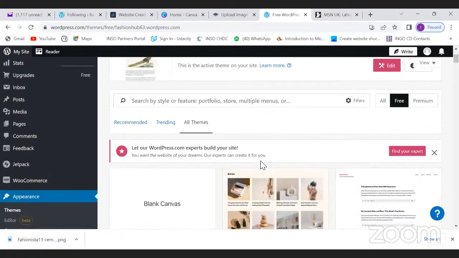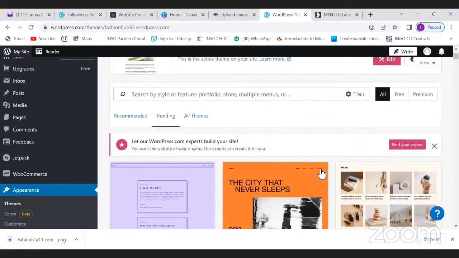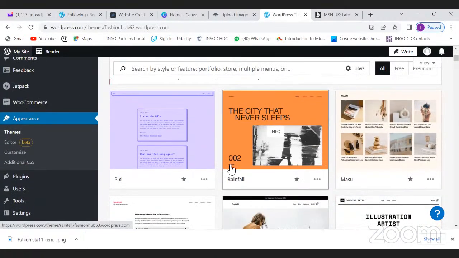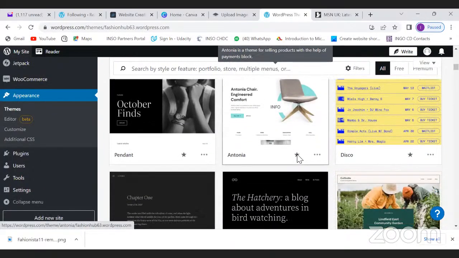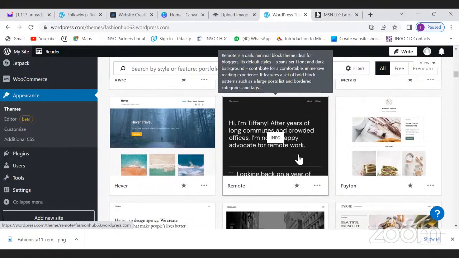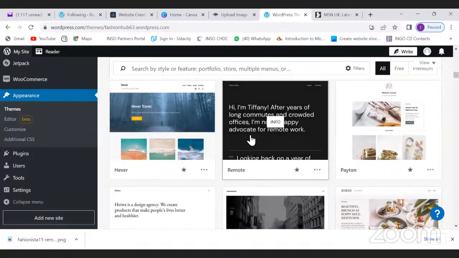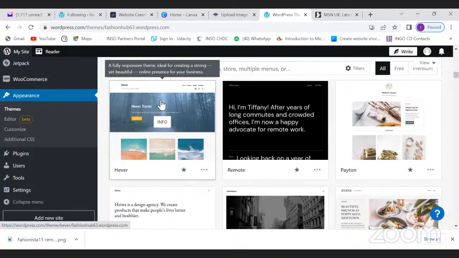So let's go on to choose a theme. I'm going to choose from maybe the trending ones. So these themes are about 190 or more. My business is for fashion, so I'm going to look for something that is quite similar. So maybe I like this one. So I'll select this.